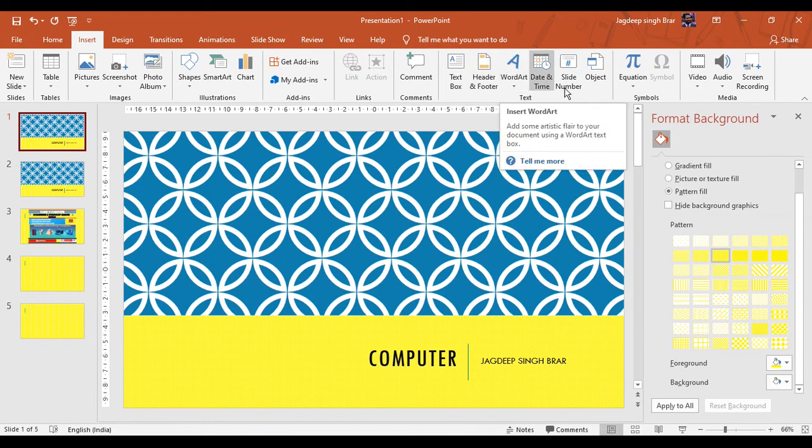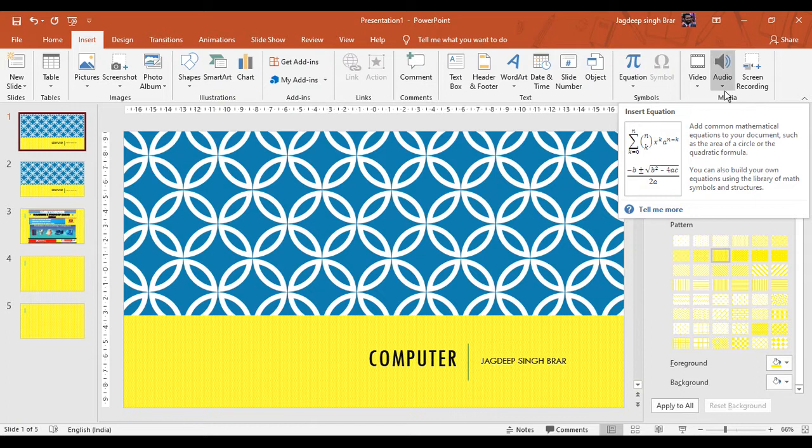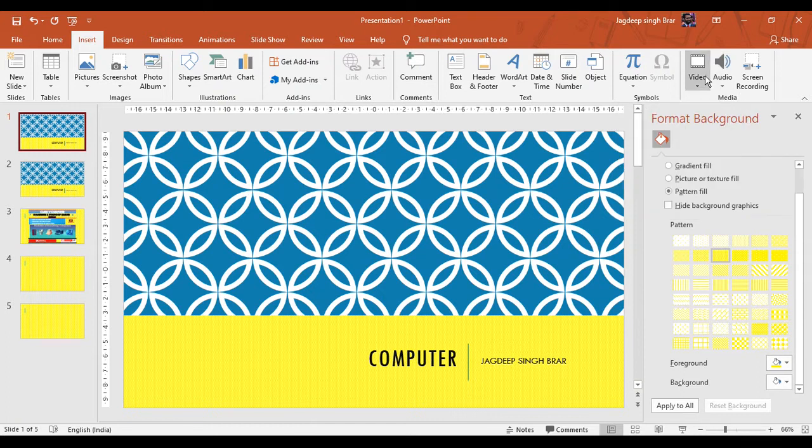You can insert header and footer, you can insert WordArt, you can insert equations, you can insert the media group like video or audio, or also you can use the screen recording option to record the screen of your presentation on your computer. So let's start with the first option. Using the options on this tab, you can insert text boxes, pictures, shapes, SmartArt, screenshots, etc.